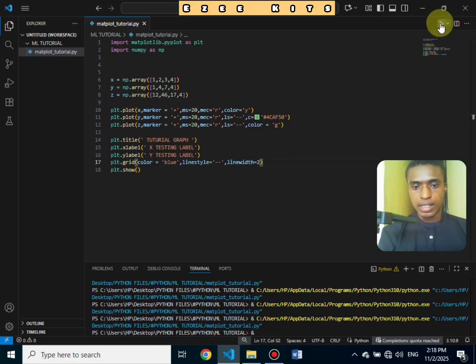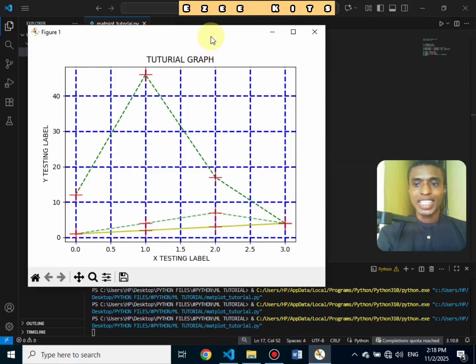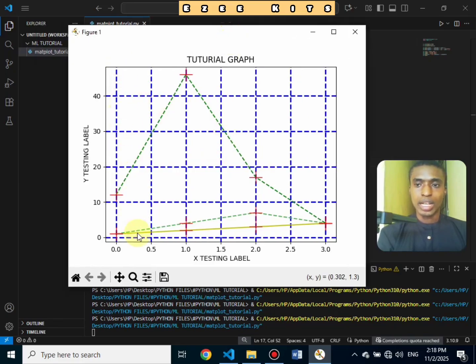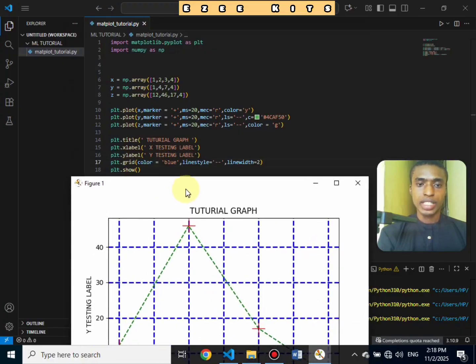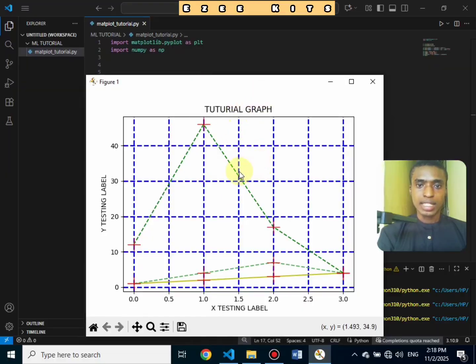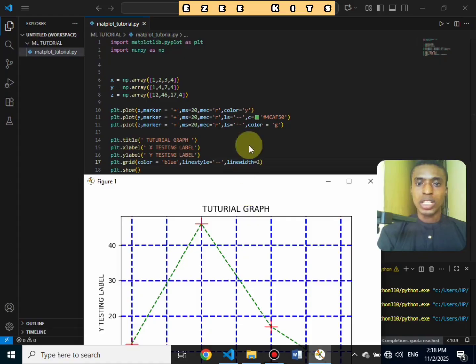So let's run this and see an example of how this works. We can see that since we set the line to be blue, and we didn't specify the axis that we wanted, the default is both the X and Y axis. So we get the X and the Y axis. When we look at it, you can see that we set the color to blue, so the grid is blue, and the line style was this kind of dash dash, not dot like I said. This is supposed to be dash dash, and then we set the line width to be 2.